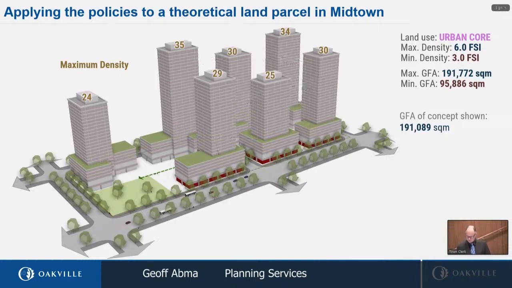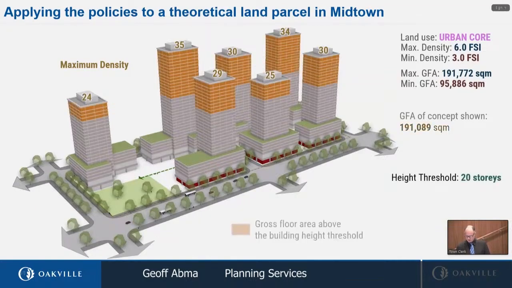Finally, let's look at how applying the building threshold would affect this site. So on our theoretical site, we have a building threshold of 20 stories. So the floors highlighted in the orange color represent the floor space above the building height threshold. And again, through a CPPS, the developer would then need to provide additional community benefit, either cash in lieu or an in-kind benefit, to be able to build the additional, we've calculated it out here, just over 50,000 square meters of floor space above the building height threshold.